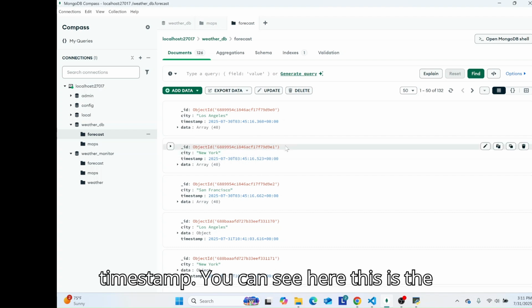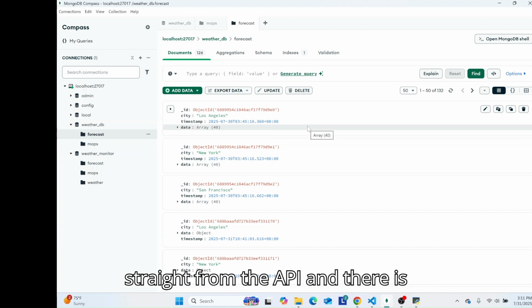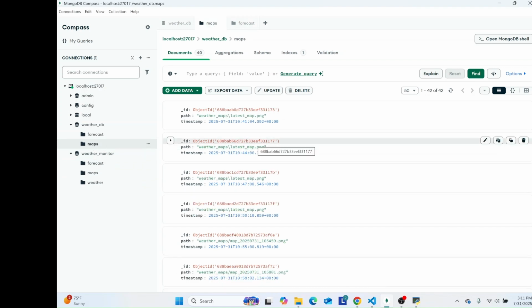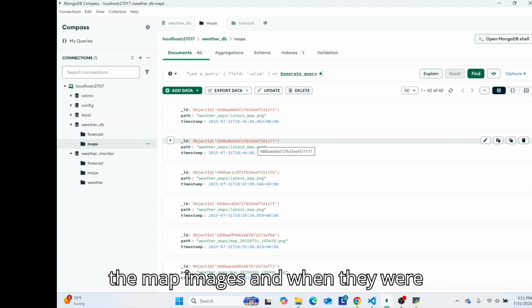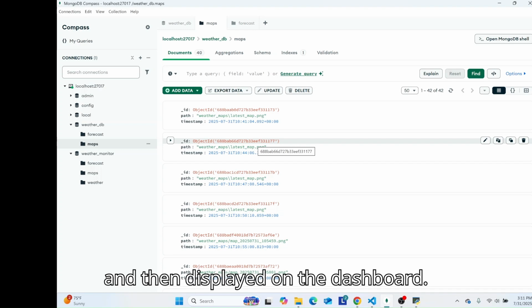You can see here, this is the city, and here is a list of temperature readings and weather conditions pulled straight from the API. And there is also a maps collection. This stores the path of the downloaded weather map images and when they were fetched. So the images are saved locally and then displayed on the dashboard.